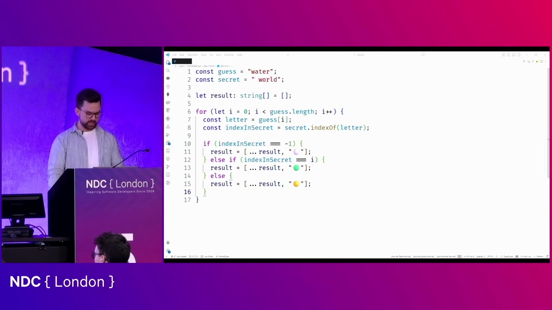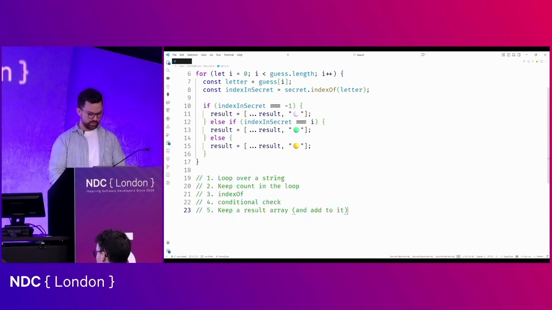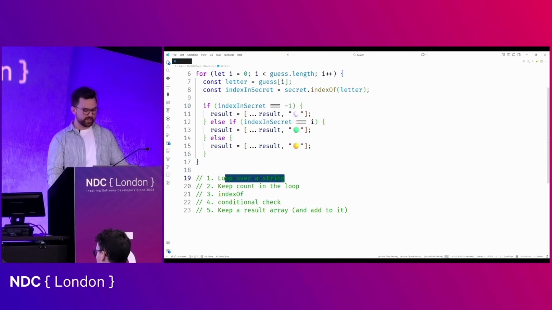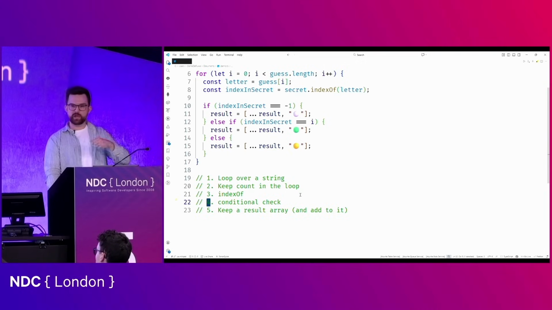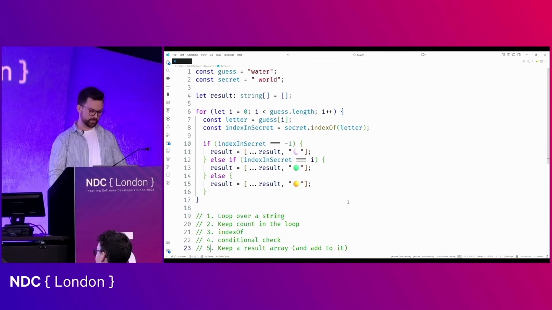So what do we need to achieve in our TypeScript types to make sure this works? First, these are the steps that we need to implement. We have to find a way to loop over a string. We have to find a way to keep count in that loop, find this index. We have to do an IndexOf function here. We have to do also a conditional check to check if the index is -1 and so forth. And then we have to keep this result array and keep adding these dots to it until we have the full length array.